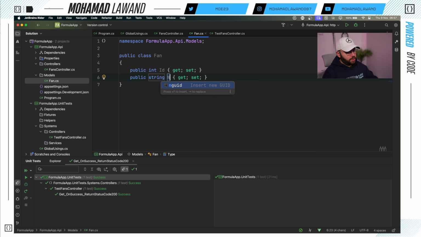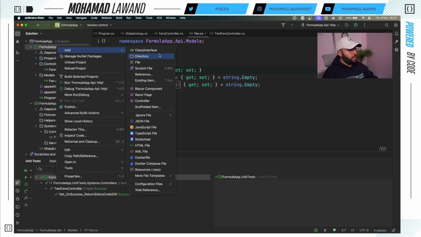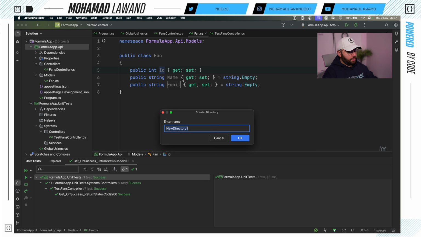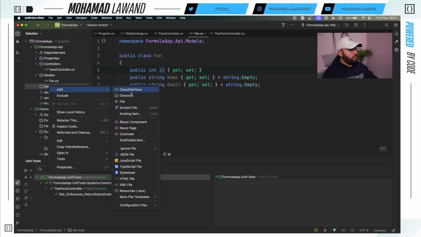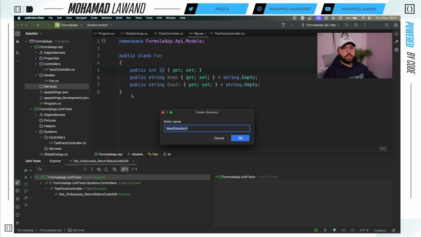We're going to put the name of our fan, and we're going to make it equal string.Empty. And lastly, we're going to have the email. Pretty straightforward. It's not really complicated. So here we can see that we have our model, and this is going to be basically our database table that we want to actually utilize. And then what we want to do here is I'm going to create another directory called Services. And this Services folder is going to allow me to create the services that are going to allow me to interact with my DB context.